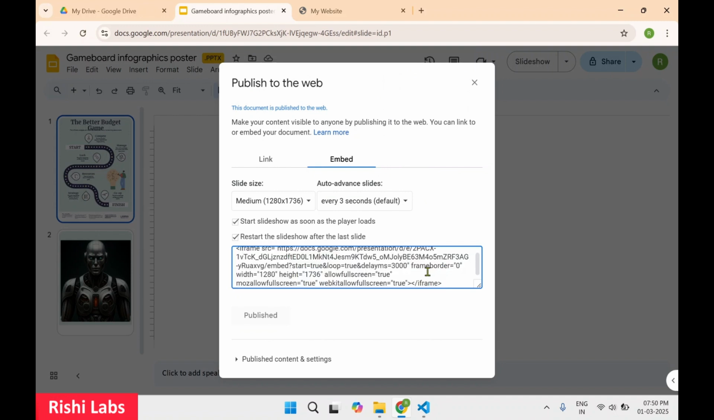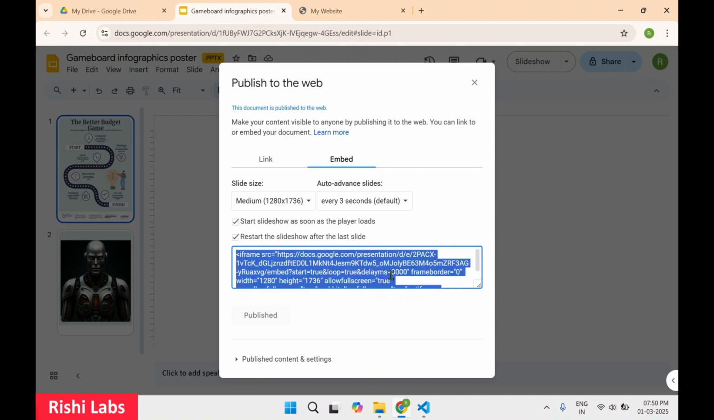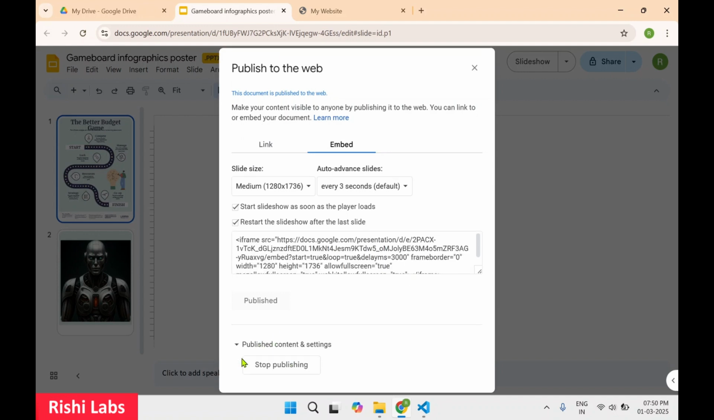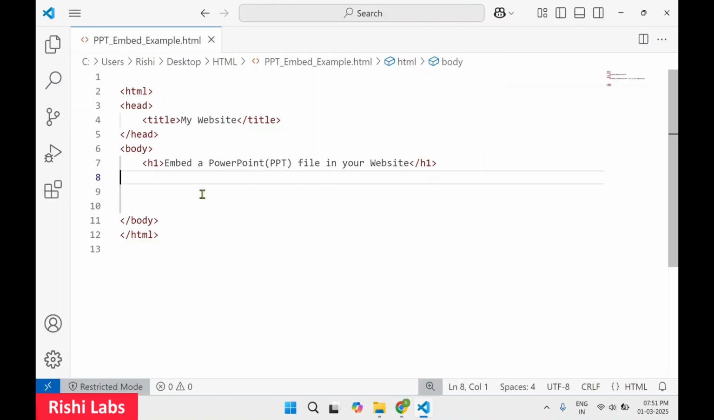So once you have clicked on publish, it is live and you will get this iframe tag. Just copy this part. At the bottom there is one more option, that is publish content and settings. If you want to stop publishing anytime, you can click on this and this link will stop working. So right now we'll just close this, go back to our HTML page.